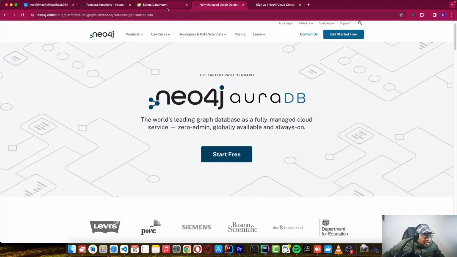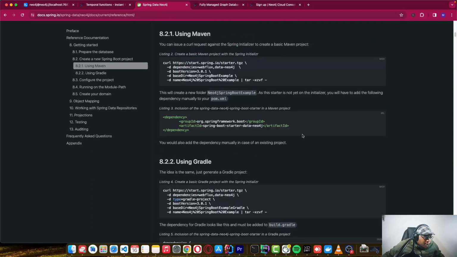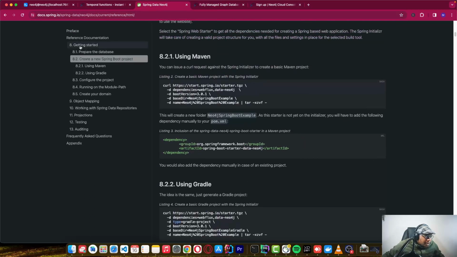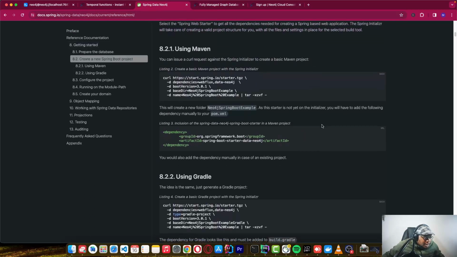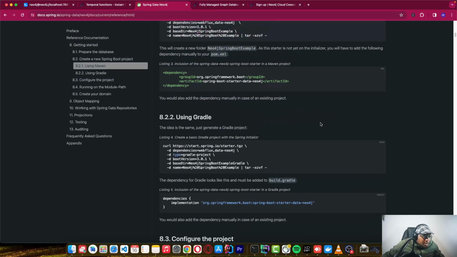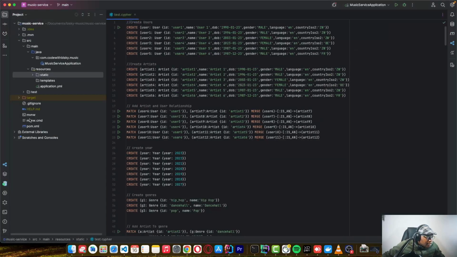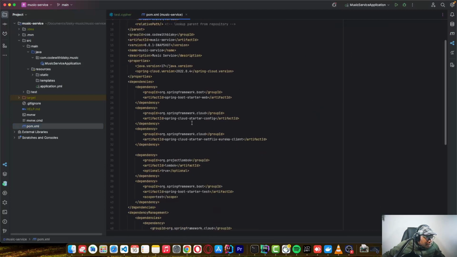Docker. So to set up using Docker, I'm following this Spring Boot introduction. So this is how we set up. We have to add this dependency on our Spring Boot project. Just copy this dependency, and let's go to the POM file.